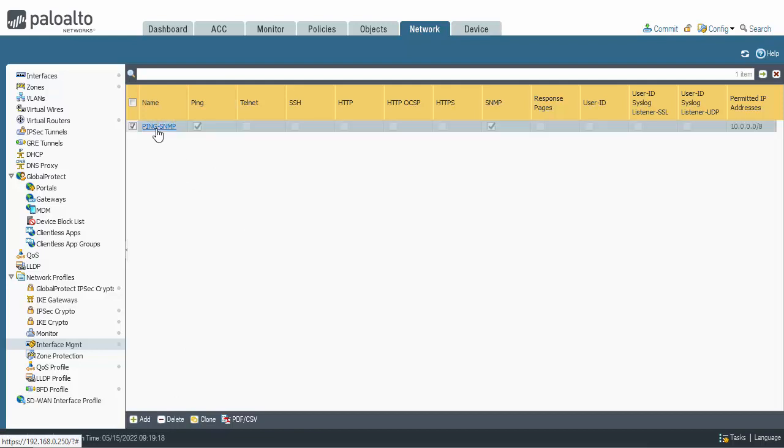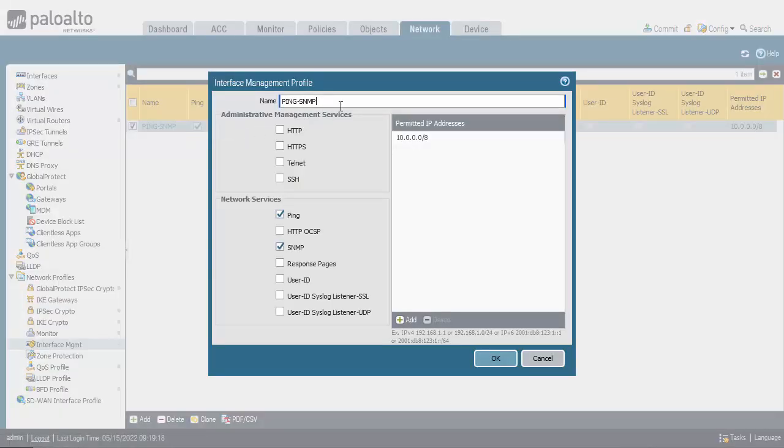So this is the one that I've got set up here. So this is ping and allowing SNMP, and you can lock it down to a range of IPs there if you want to. So I'll screenshot that for you as well.